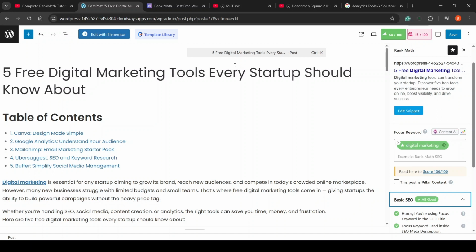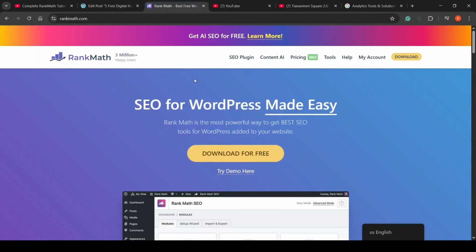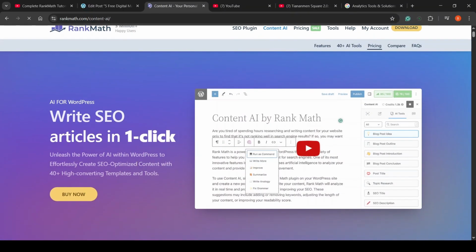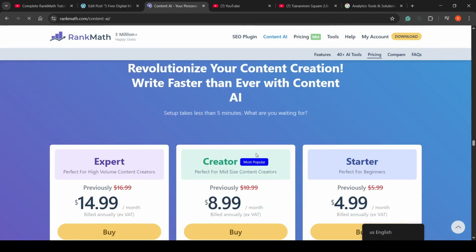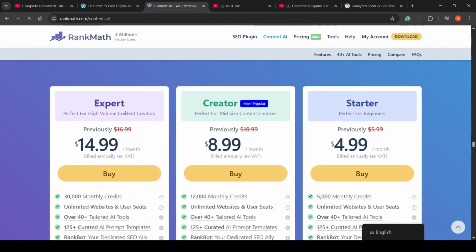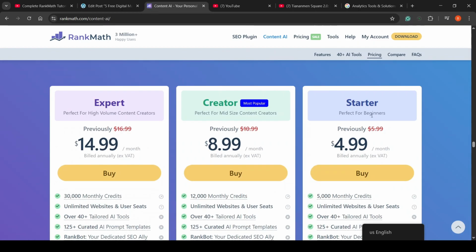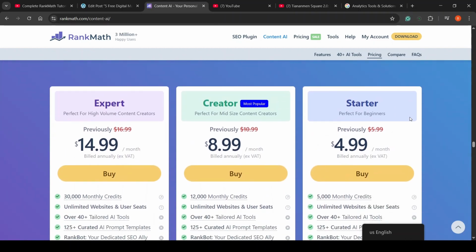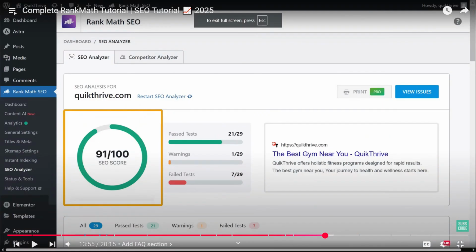To check this out, just click on the first link in my description, and it will bring you to this RankMath page. Now click on Content AI, select Buy Now. Then you can choose from the various options: expert, creator, or starter. Now depending on how much of a professional you are, you can choose, but me, I'll go for the starter. So you can click on Buy Now, then fill in your payment details to make a purchase.